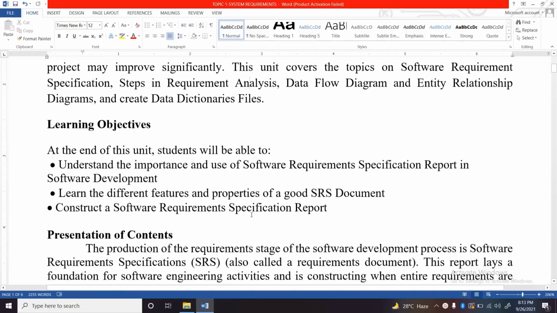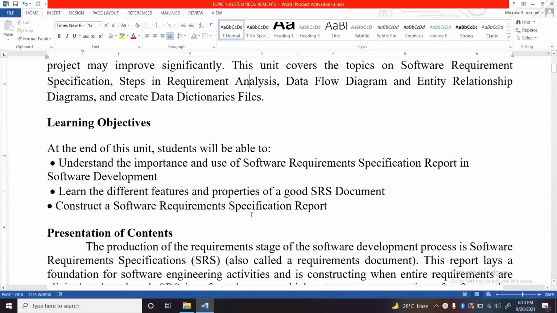So we have here the learning objectives. At the end of this unit, students will be able to do the following. Number 1, understand the importance and use of the software requirements specification report in software development. Number 2, learn the different features and properties of a good SRS document. SRS stands for Software Requirements Specification. And number 3, construct a software requirements specification report.